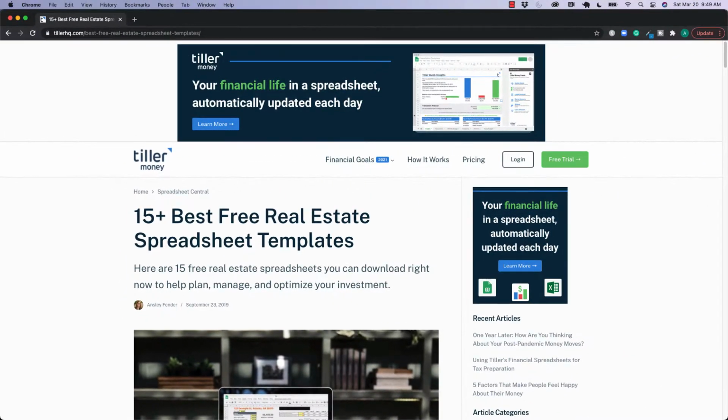So I stumbled upon this website as I was looking for some easy templates to start to work with in order to assess comparables for a property. And this is on Tiller, which I haven't been on before, but they have a centralized place for the 15 best free real estate spreadsheet templates.